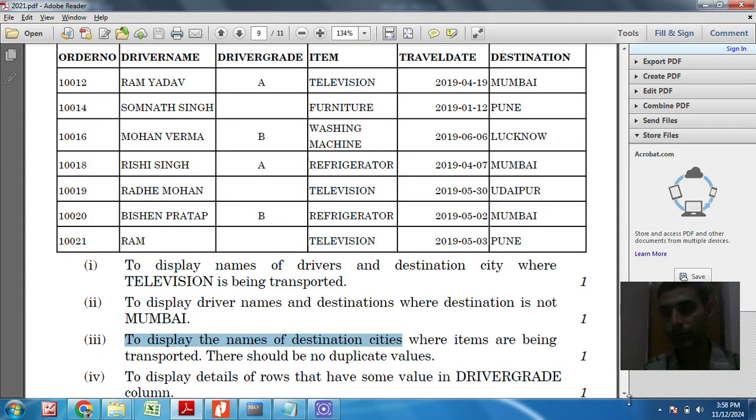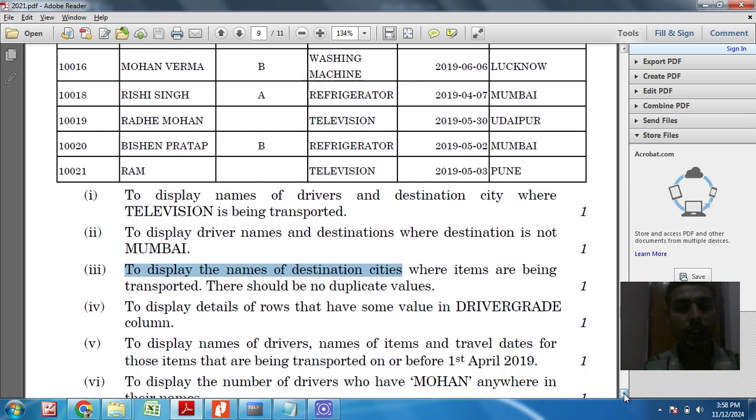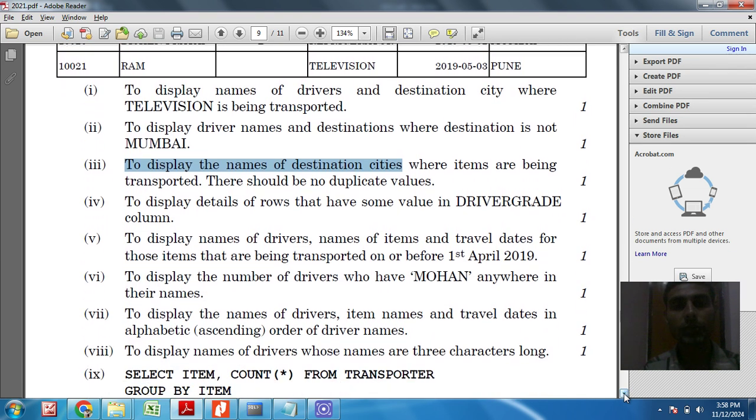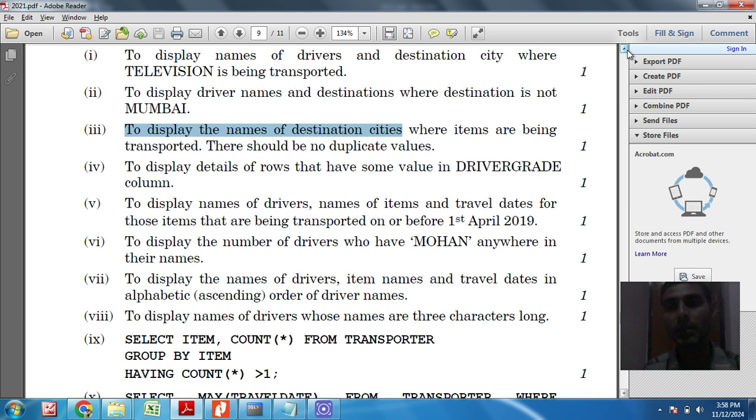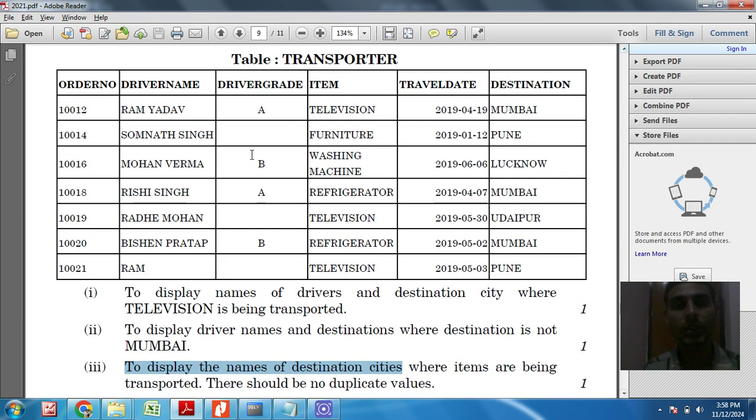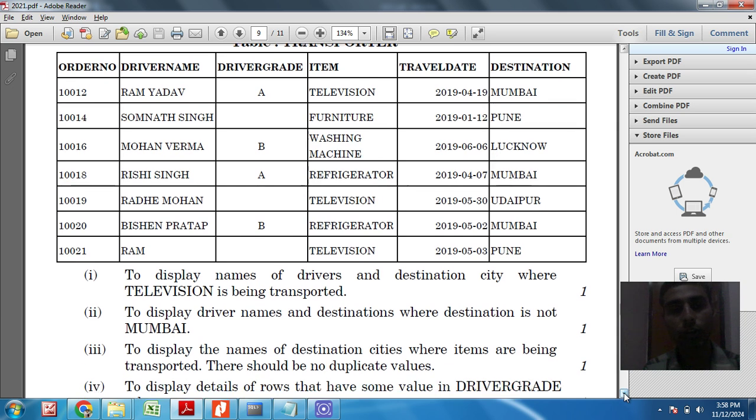Question number 4. To display the details of rows that have some value in the driver grade column. That means rows with a null value should not be displayed. So only the values 1, 2, 3, 4 should be displayed, including 1, 2 and 3, and null values will not be displayed.